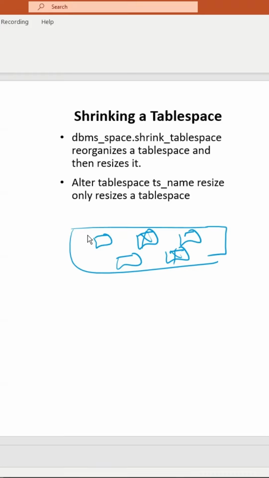Previously we used to follow ALTER TABLE name ENABLE ROW MOVEMENT, ALTER TABLE SHRINK SPACE, or ALTER TABLE SHRINK SPACE CASCADE, followed by ALTER TABLE DISABLE ROW MOVEMENT, and then we needed to shrink the data file. Now we can directly use this command, DBMS_SPACE.SHRINK_TABLESPACE.